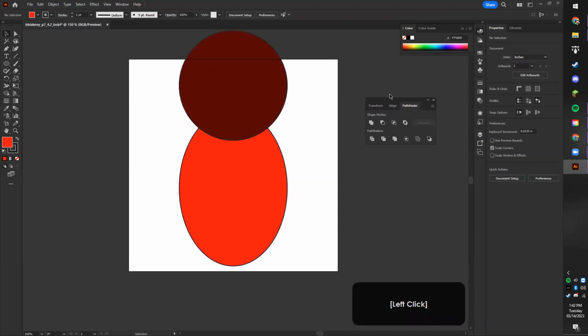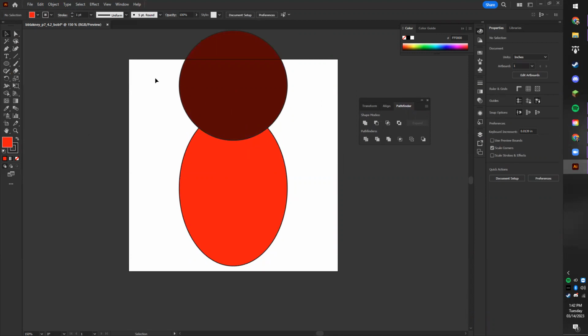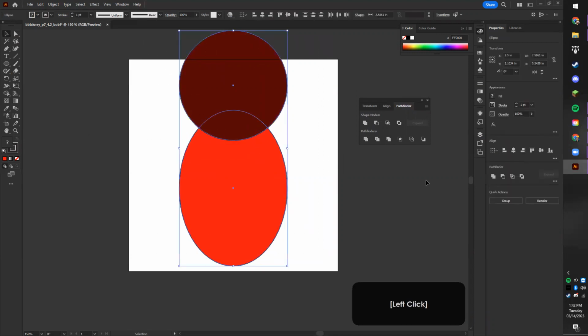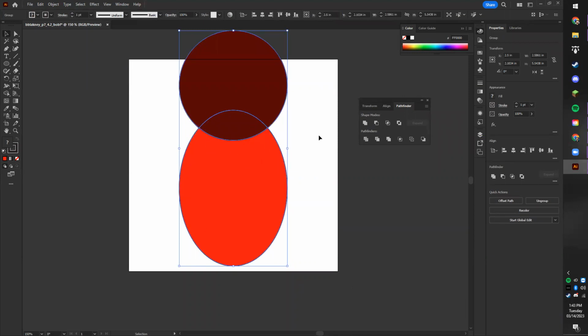Remember with the Pathfinder, you always need at least two overlapping paths. So I'm taking my Selection tool, which is V on your keyboard, and I'm going to click and drag to select both of these. Then I'm going to go here to Divide. What Divide will do is place a cut, so to speak, on all the parts of the circles that overlap with one another.